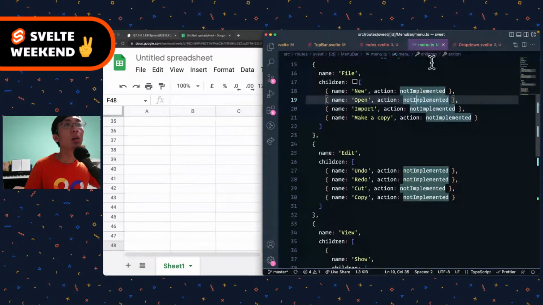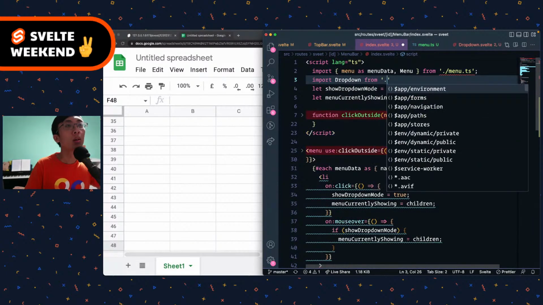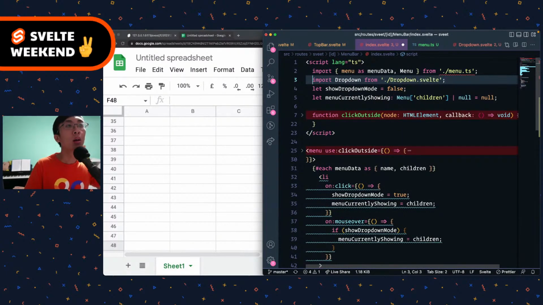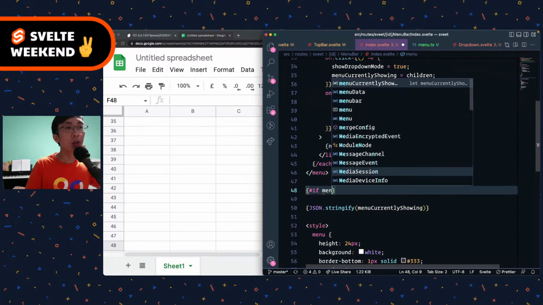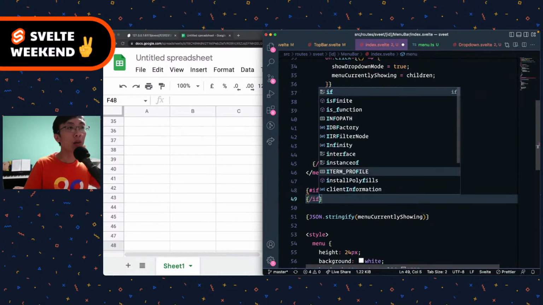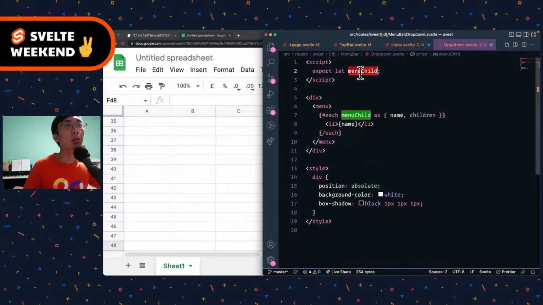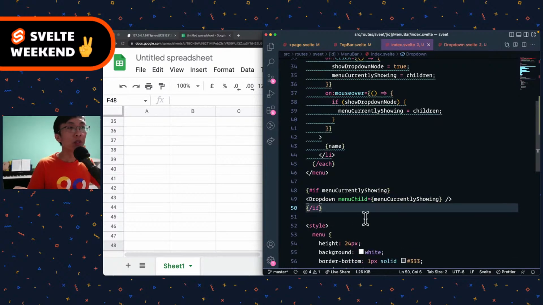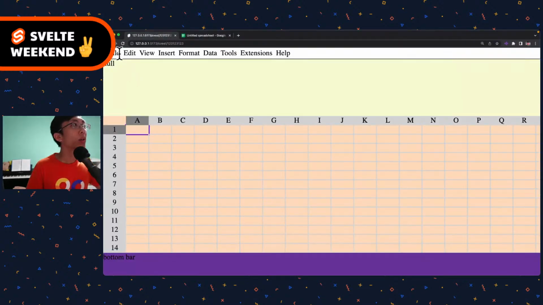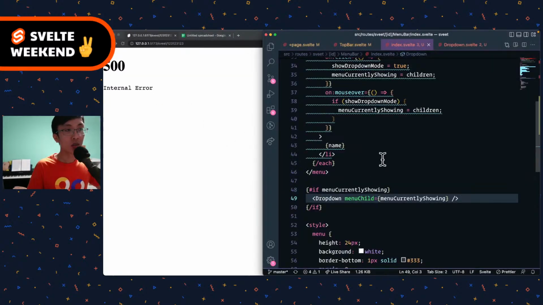Okay, so here I'm gonna import my drop down. And here, if I have the menu currently showing, then I'm gonna show my drop down, and I'm gonna pass in the menu child. Menu currently showing. See how it feels and looks like. If I click on, okay, let me refresh. Something is wrong.